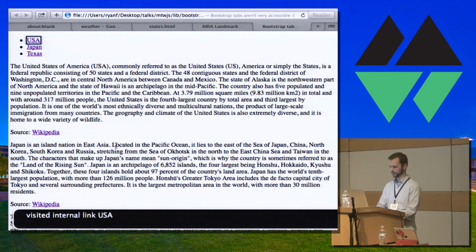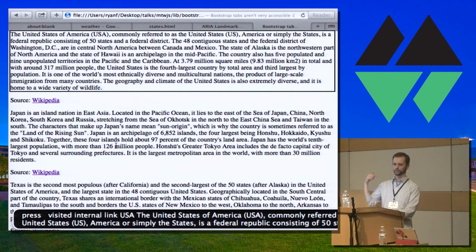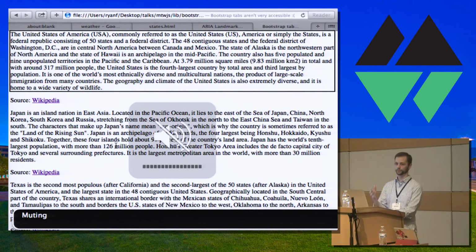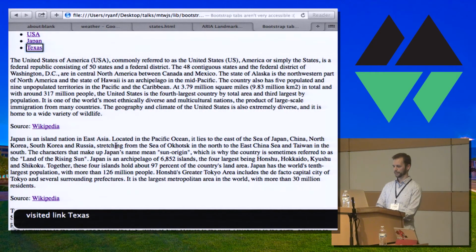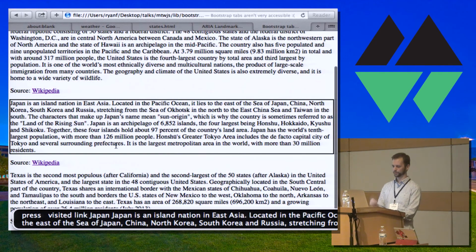Bullet. Visited internal link. USA. Now, if I click on USA, press. Visited internal link. USA. The United States of America. It jumps me straight to it and starts reading it. And then same if I go back and I hit Japan, it jumps me straight to Japan and starts reading it, which is way different than what Bootstrap did to this page.